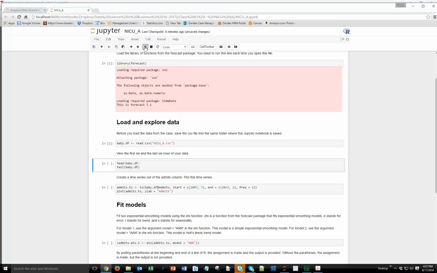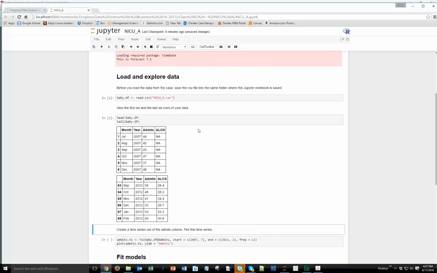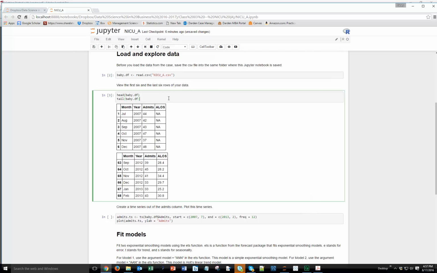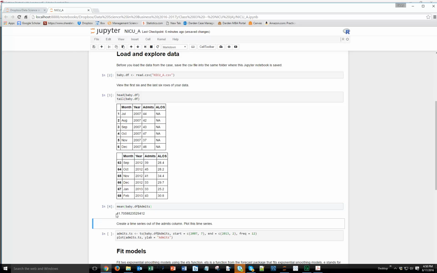and let's take a look at the head and tail of the data. So the first 6 rows and the last 6 rows, good. If I were here at this point, I might say, well, admits is one of these columns, and let's take a look at the mean of that column. If I wanted to add a cell, I can click on the plus button. It adds a cell here, and I say mean of baby.df$admits. If I press play on that cell, I get the overall mean of the admits.